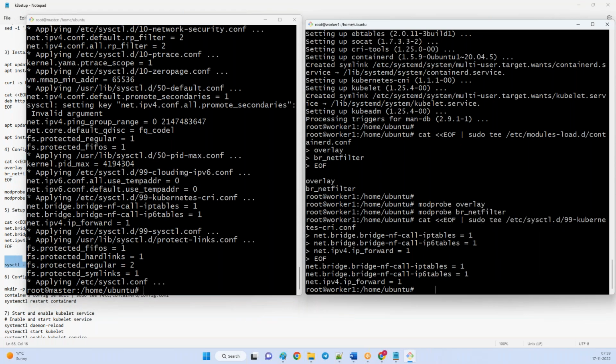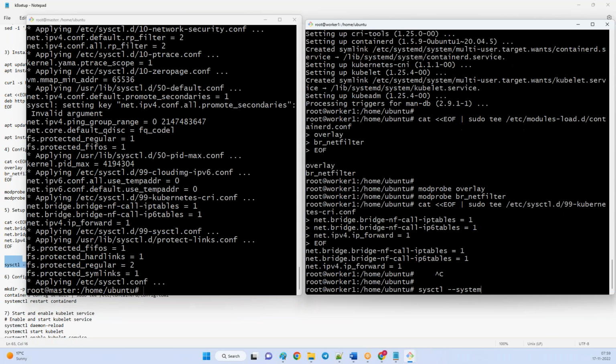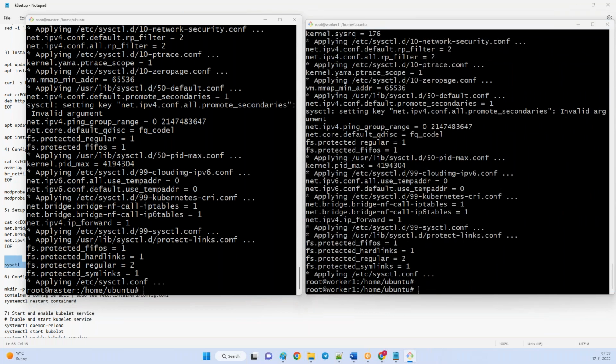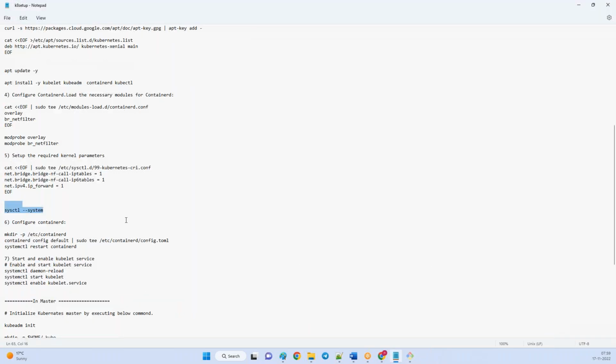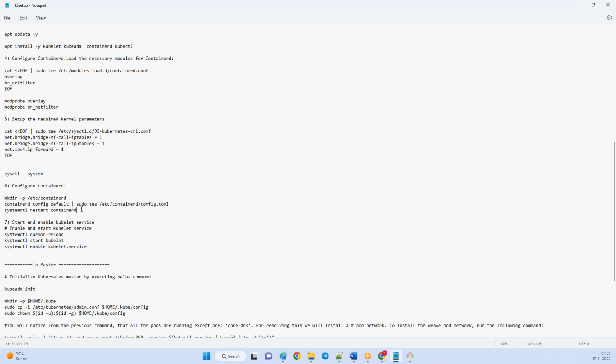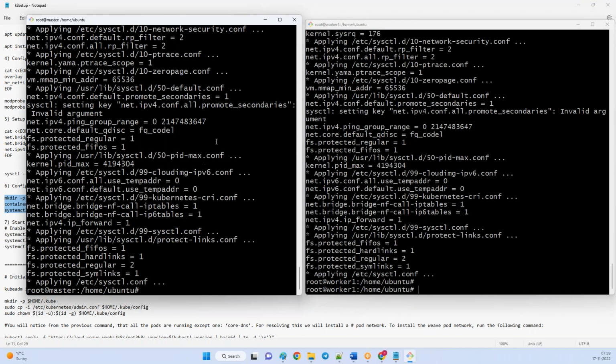Here also you have to update. Finally, you have to configure containerd. You have to create a containerd folder and a config YAML file.